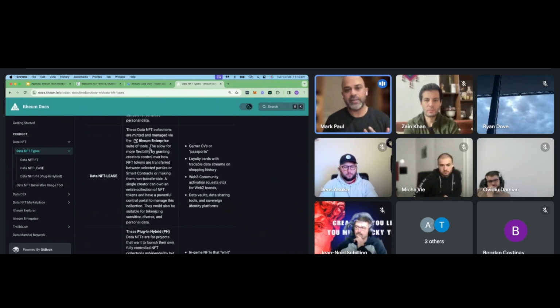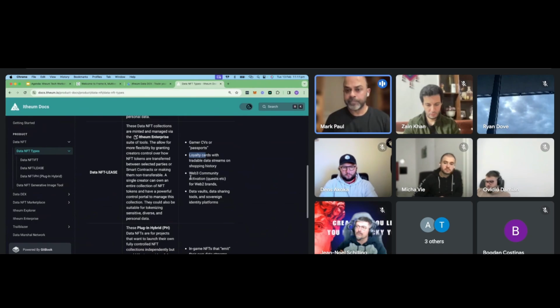lease. Now, you will mention sometimes we talk about Itheum Enterprise. Itheum Enterprise is nothing more than a UI or a management console on top of this data NFT collection, data NFT lease. Now, they're a lot more powerful, so they let you do things like CVs, like gamer CVs or gamer passports. You can build entire loyalty cards on top of this. Inspire 3, part of this program, they have actually already launched their loyalty card on DevNet using Itheum Enterprise and data NFT lease. It's being used in the real world under private beta.